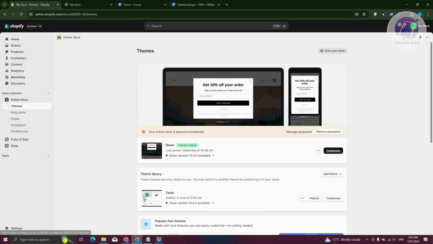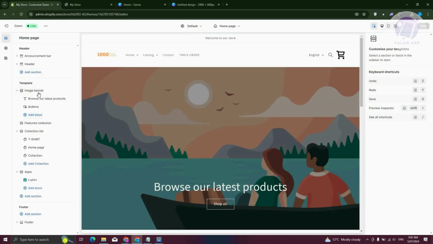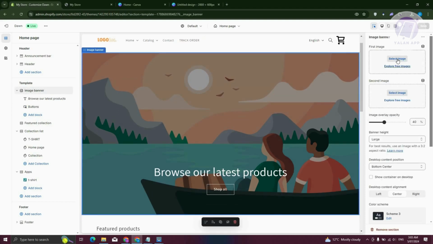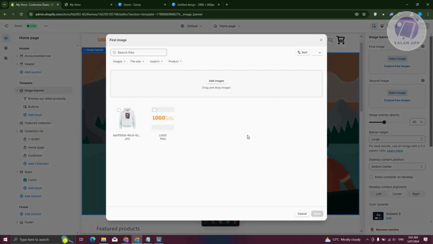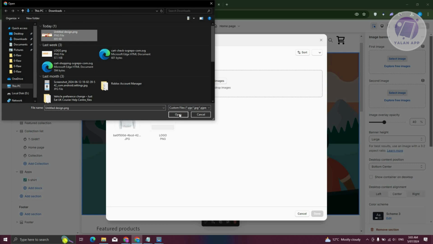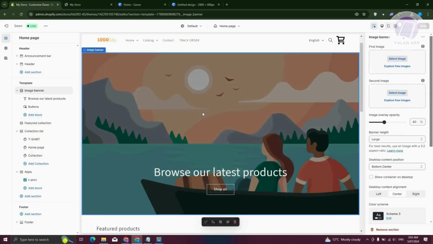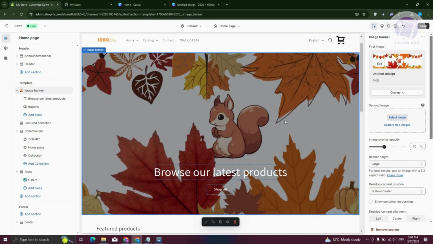Let's click on Customize and go to our banner here. Let's go to Image banner and click on it. In this case, let's click on the Select image button here and add our image. Let's choose our recently downloaded banner. Once it's uploaded, you can click on the Done button at the bottom right. Make sure it's selected, and once it's uploaded, you should now have your banner.